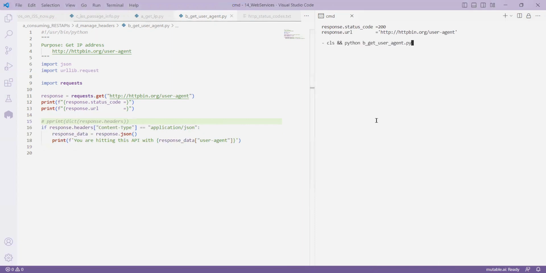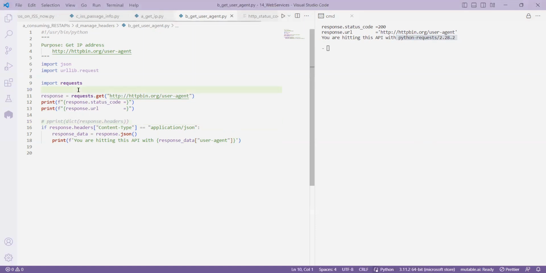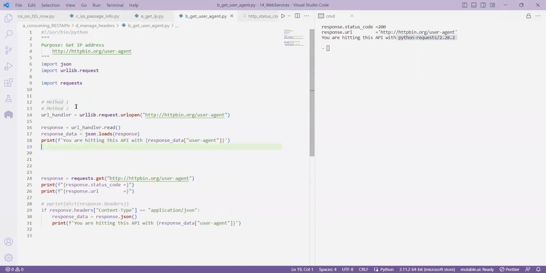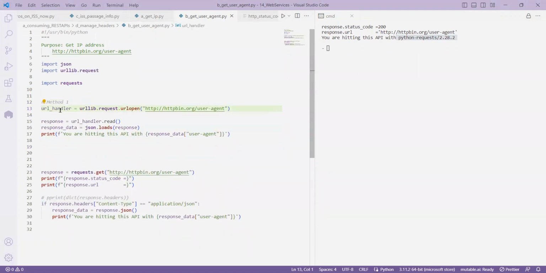As you know, if the application content is the same, you get the response agent. You are hitting the API, and the agent is Python using the requests module. So like this you got. And I told you we can do the same thing with urllib request also. In that method also we can do the same. So this is one method. The other method is also there. That's what we saw. Method one we have is urllib.request. Remember, you get the URL handle, with that you read it and you are printing it.